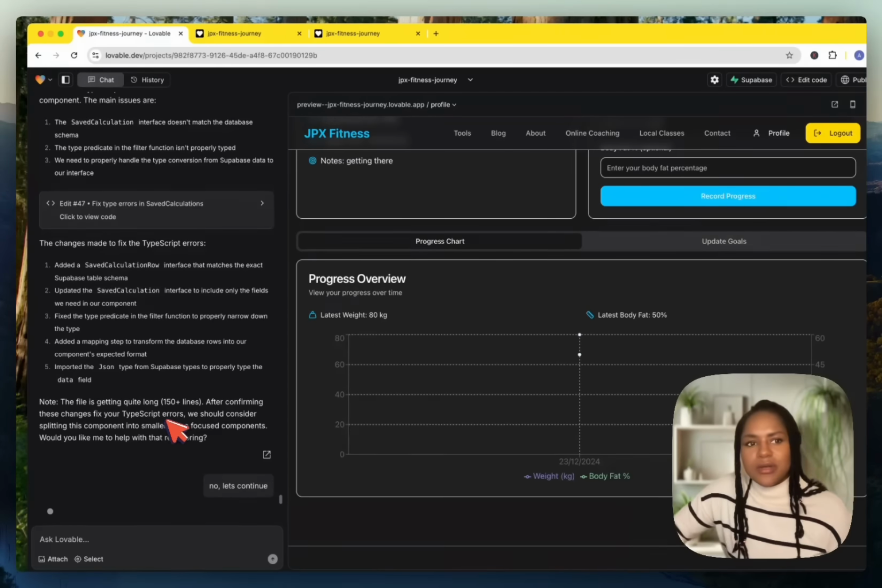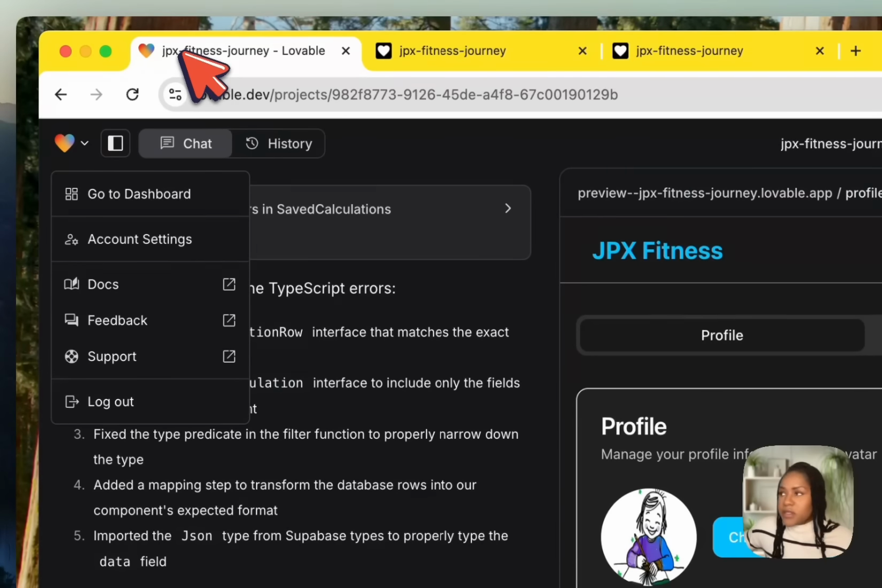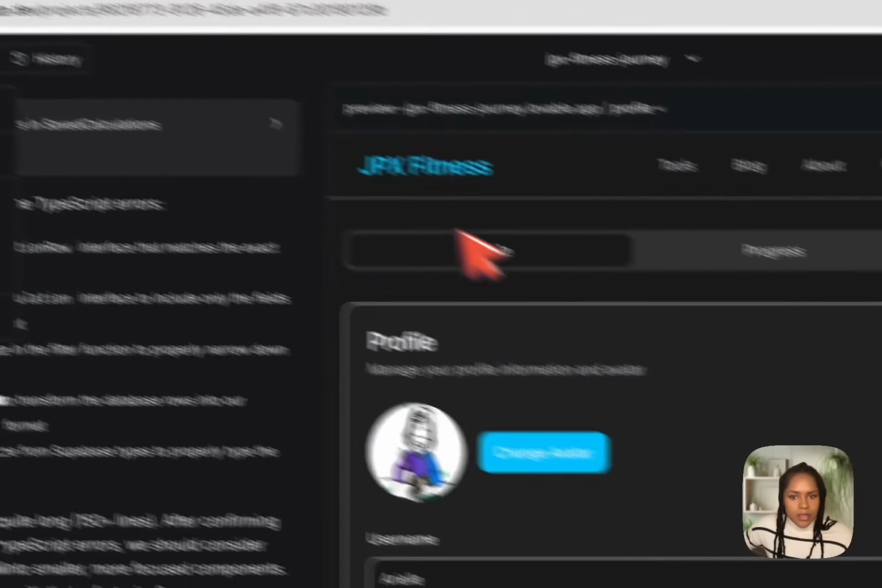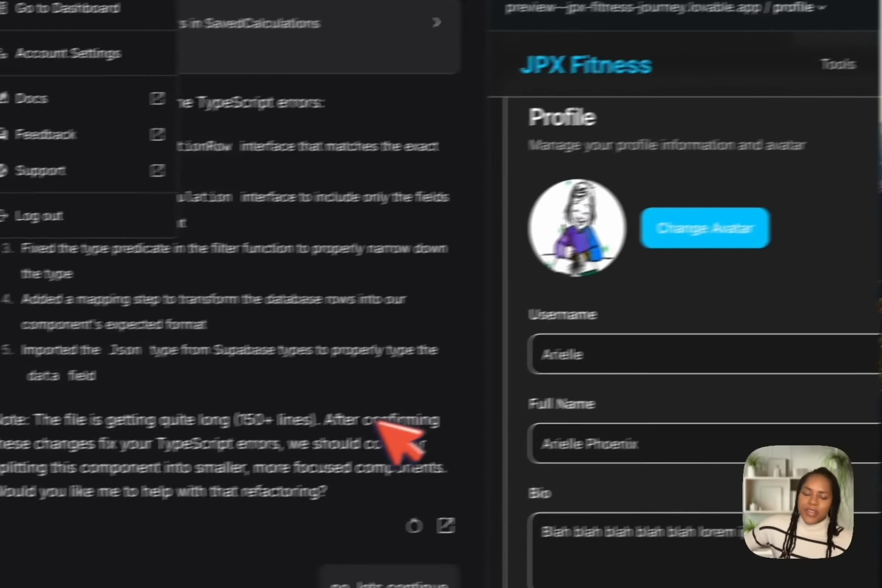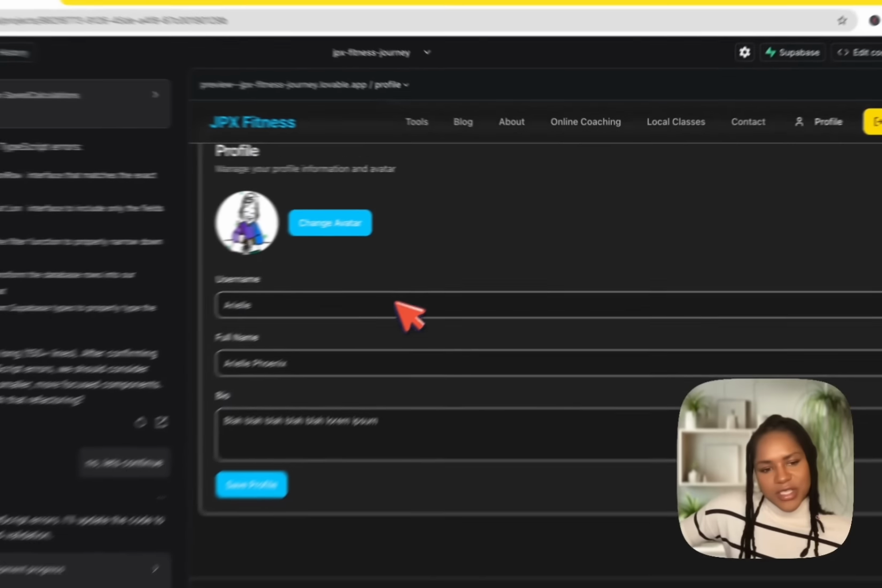And guys, this is all done on the cheapest Lovable plan. This is all done on the $20 a month plan. So if you can't make this work for you at $20 a month, then this website world just isn't for you.